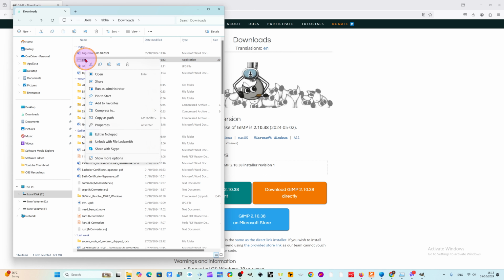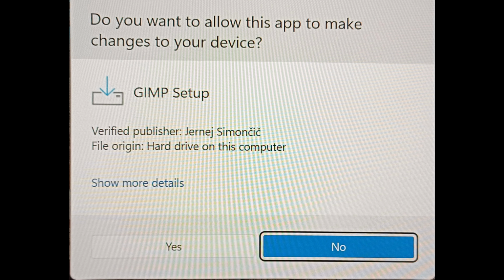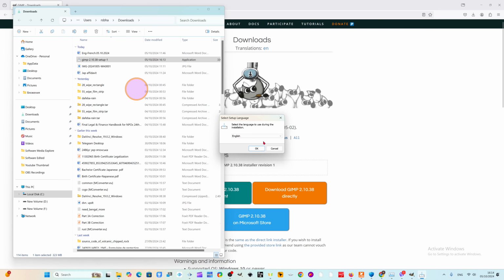This is our GIMP, a new version, and I will run it as administrator. You see now you have to allow this. Do you want to allow this app to make changes to your device? Just click yes. Now you can choose your language. You see English, Spanish, Japanese, Hindi, Russian, there are various languages. I will use English. I just click OK.